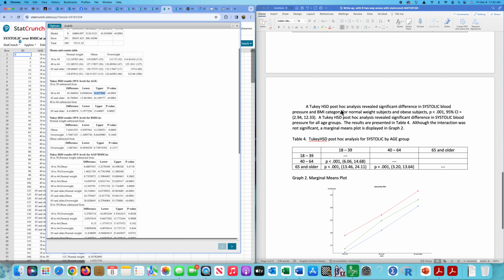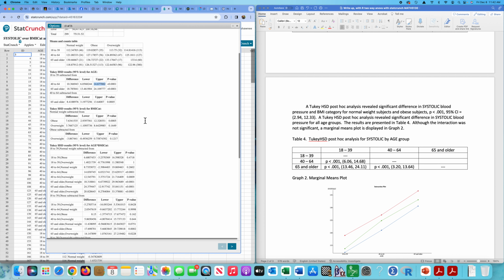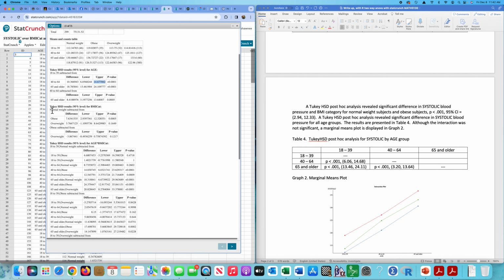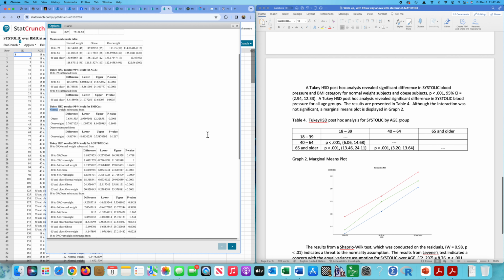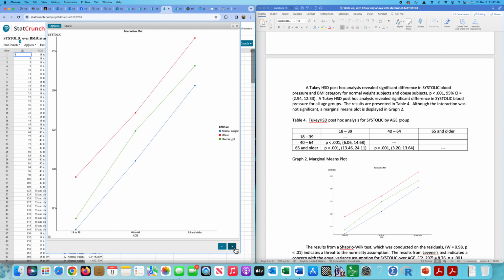Now when I compare systolic blood pressure and BMI, those results are right here. And you can see that the only one that is statistically significant is the obese with the normal weight comparison. So I report that just in narrative right here. I don't create a table for it. The interaction plot, kind of cool. You get two of them, whichever one kind of turns you on. Copy and paste it. I copy and pasted this one right there.